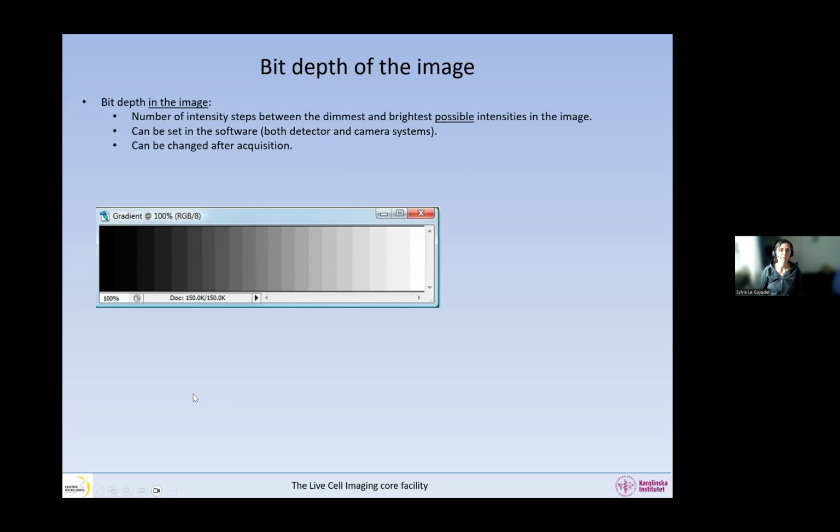So what is the bit depth? That is a specification of the image now, not of the sensor. The bit depth is the number of intensity steps between the dimmest, which would be completely black, and the brightest, which would be completely white. So it's the number of steps between the possible intensities in the image. That is the maximum possible and this is the minimum possible. It does not mean that this is actually the minimum and the maximum in the image; it's just the maximum we can get. This can be set in the software, and that's true for both detectors and camera systems. It can also be changed after acquisition.